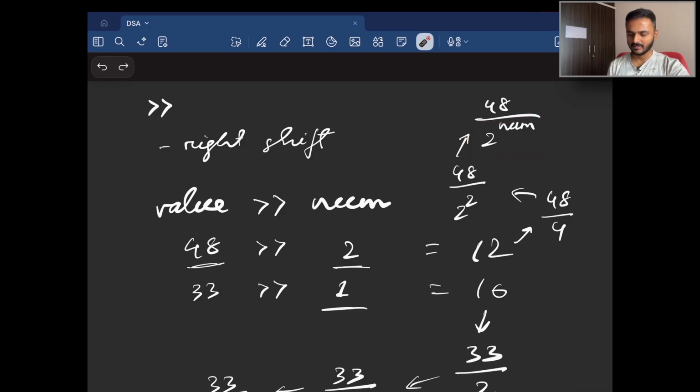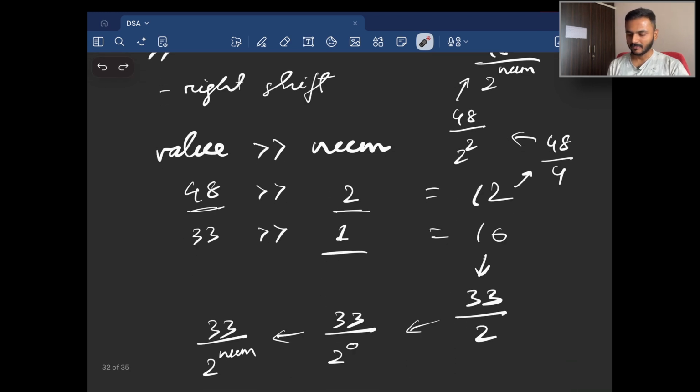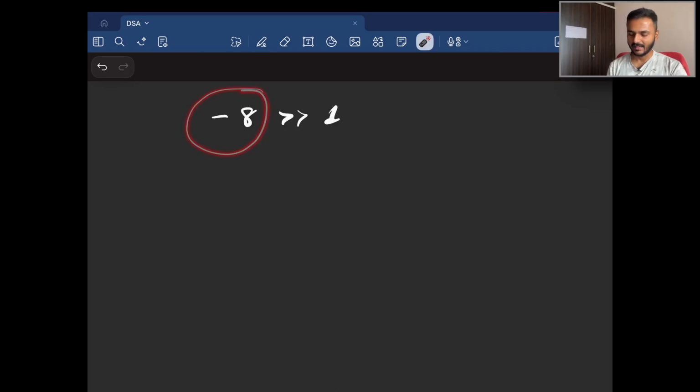So this is what happens when you right shift a positive number by a certain number of spaces. Let's see what happens when you right shift a negative number by a certain number of spaces. For that, let's take -8 as an example, and let's say we want to right shift -8 by 1. So first of all, we will have to represent -8 in binary.